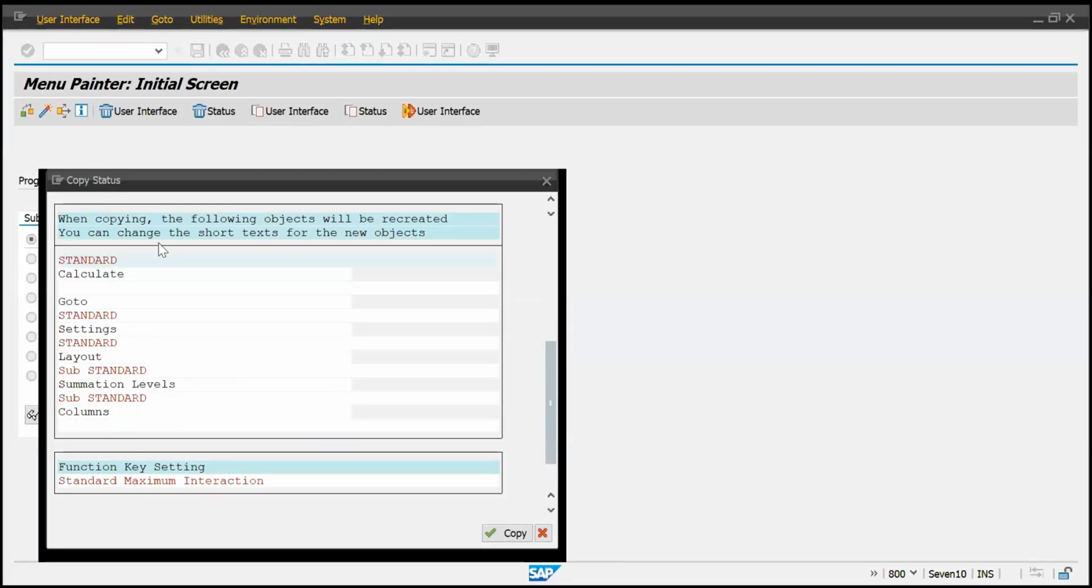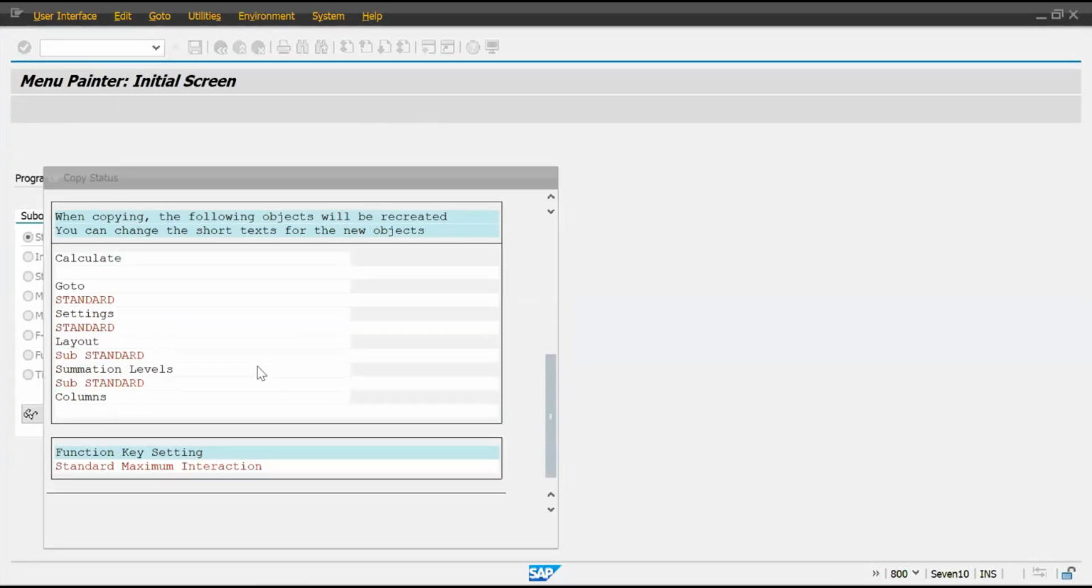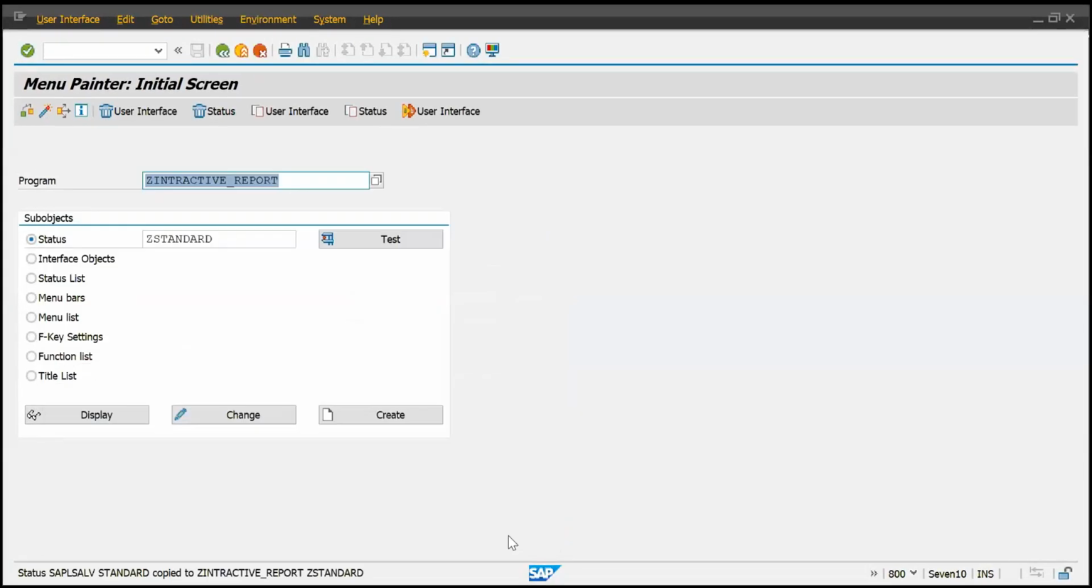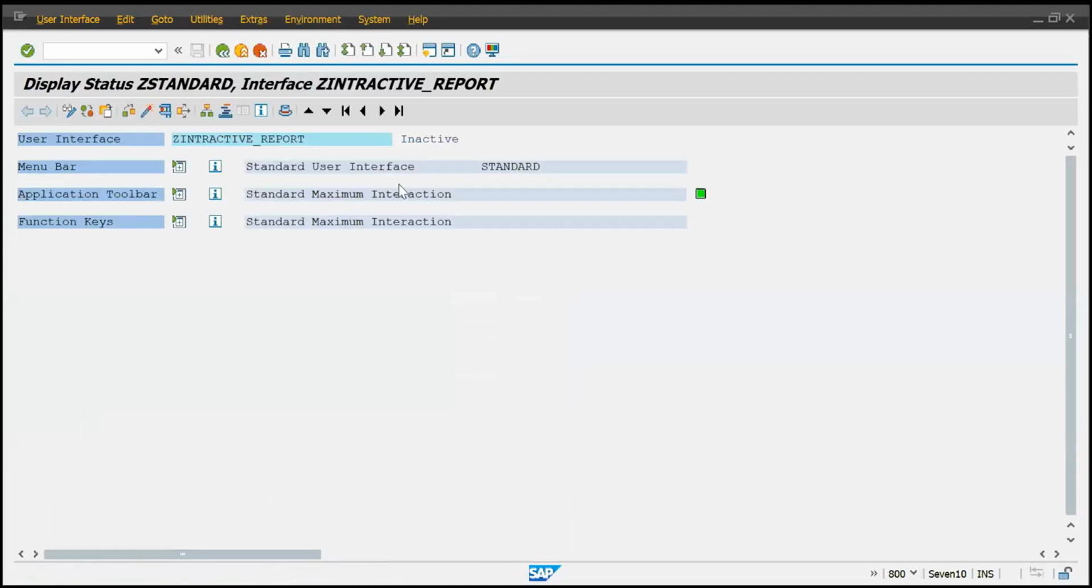When copying, the following subject will be created, and it is displaying you all the information. Okay, and just copy. Now if you see the message, the status SAP SLV standard copied to our program name, Jet Interactive Report, and then G standard. So let's open that here, display. Now you'll see the status is inactive.